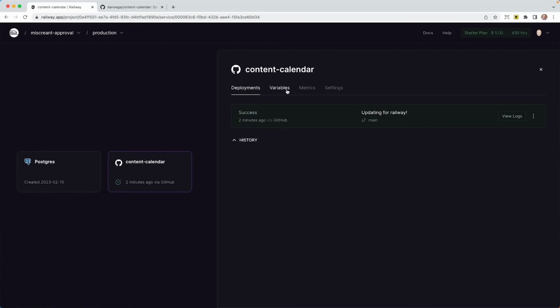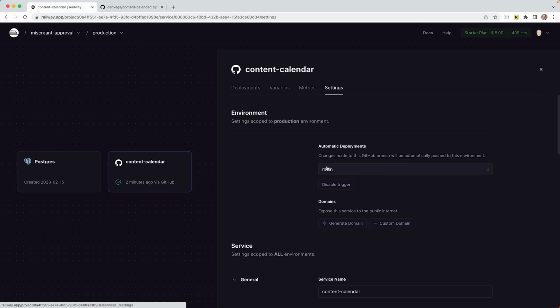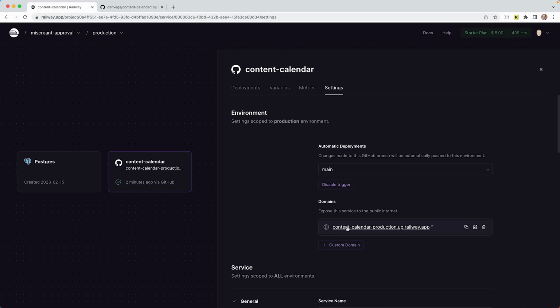So if we go into here, we can go over to settings. We can actually generate a domain name. So let's generate a domain name. And this is going to give us this content calendar production.